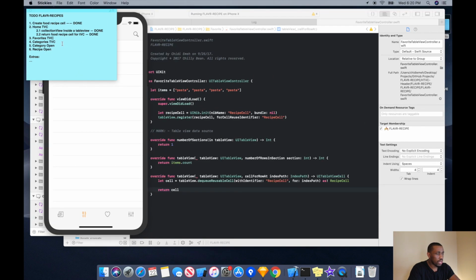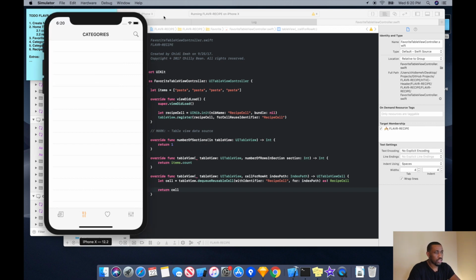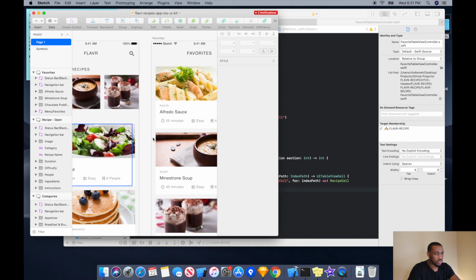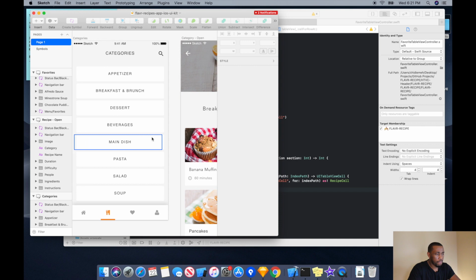Let me quickly go and mark that done. Actually done for this one right now. So now I'm going to go to the categories table view controller. All right. Okay. And pull that up right here.